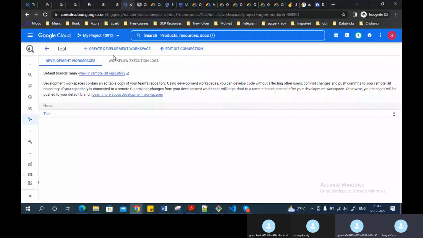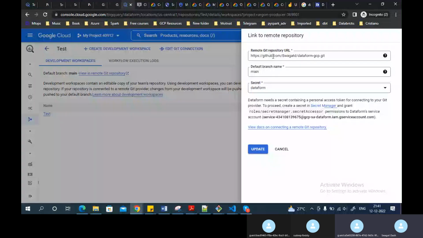Right now, if you see Git connection, you can see three things you need to mention. You need to specify your GitHub repository URL, and then you need to specify your branch name. You need to specify the secret. So the secret is mandatory.